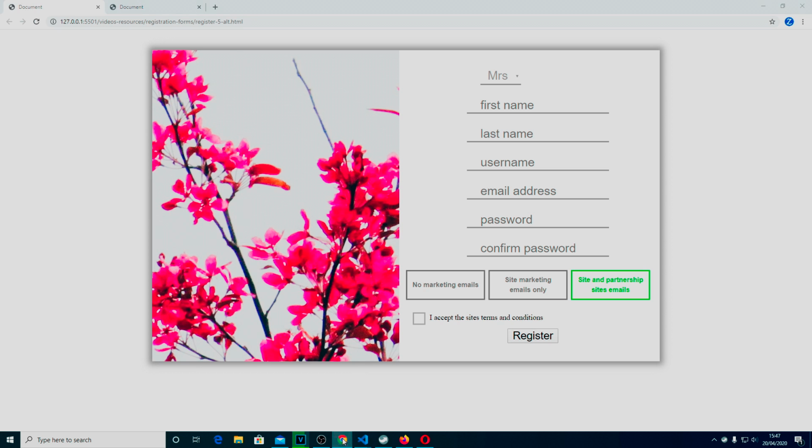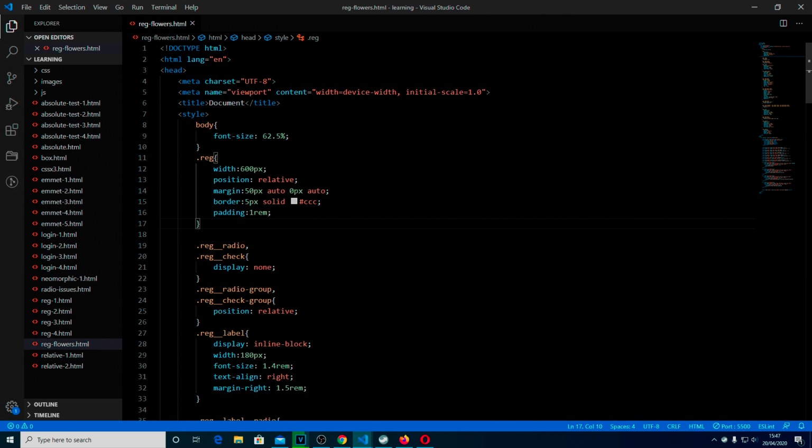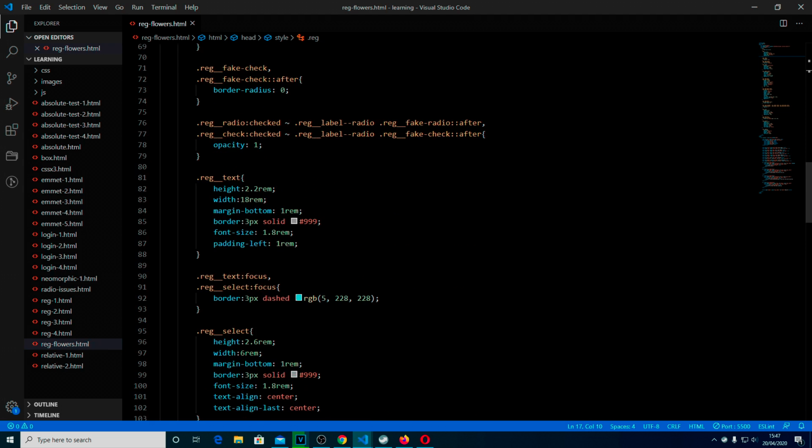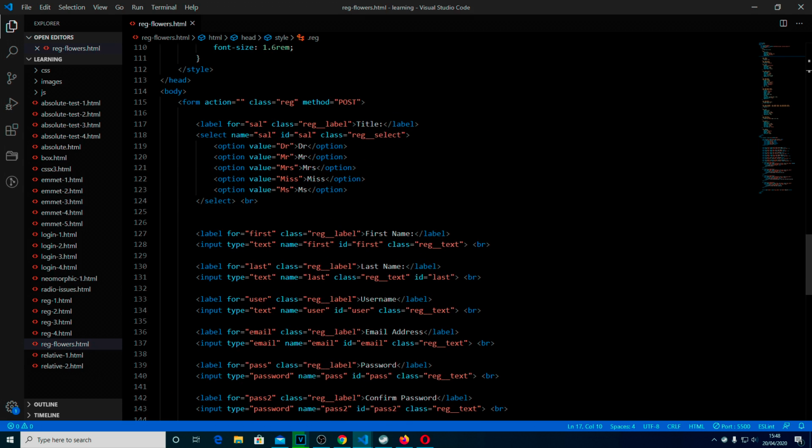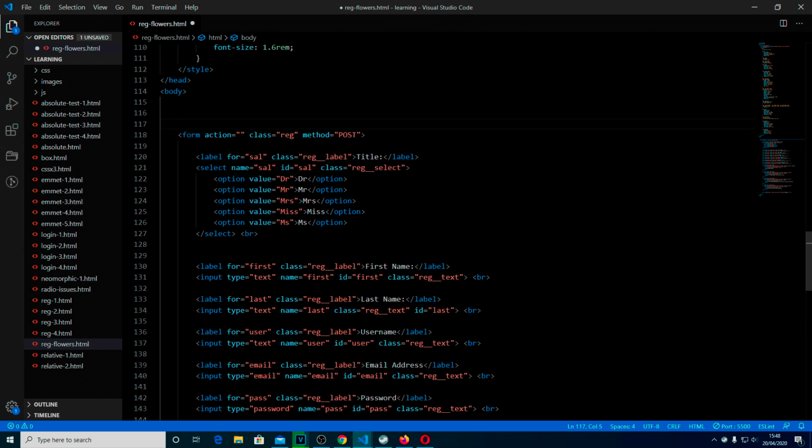So let's go back to the code, and we need to start looking at the HTML structure first. So we've got the form. Well, we're no longer going to have the form as the parent tag here. So let's go into it a bit, and let's just do a section with a class of postcard.